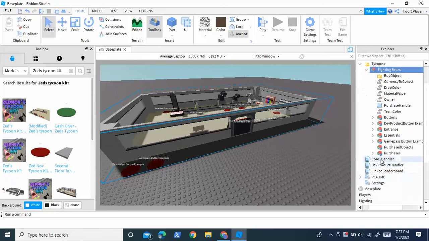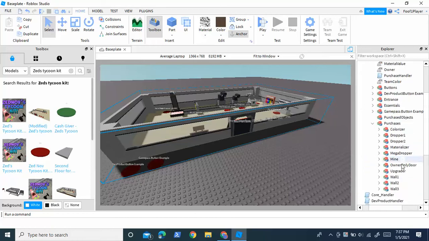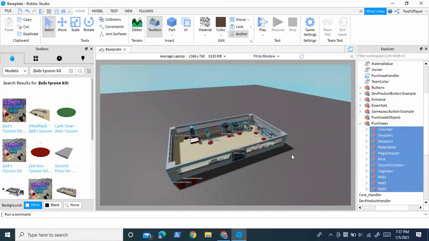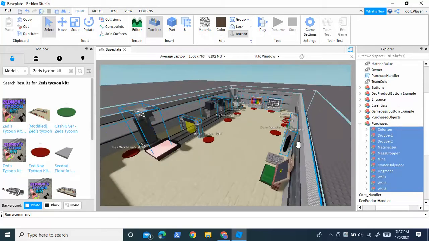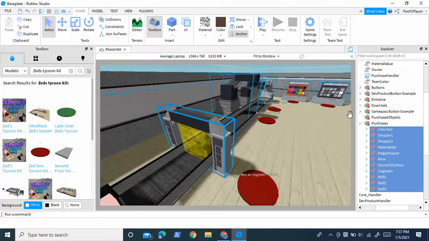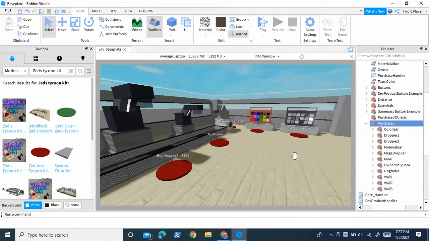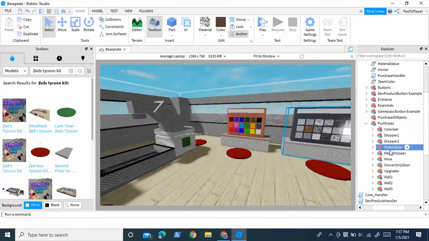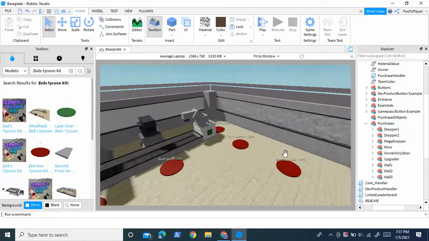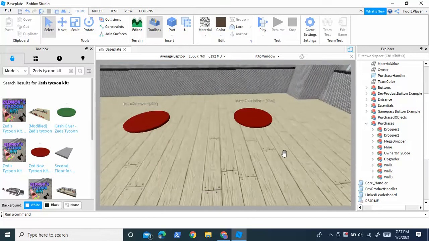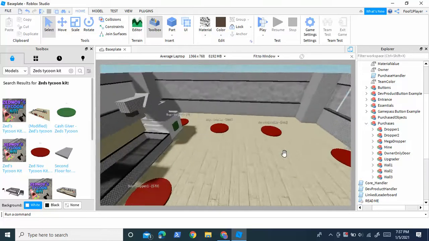First, we're going to go inside of Purchases. Here is all the stuff that you are able to purchase inside of the tycoon. The walls, the colorizer, the droppers, everything. Now, I'm going to delete the materializer and the colorizer. I don't really know why, but I don't really want those in my tycoon. So I'm just going to delete them.